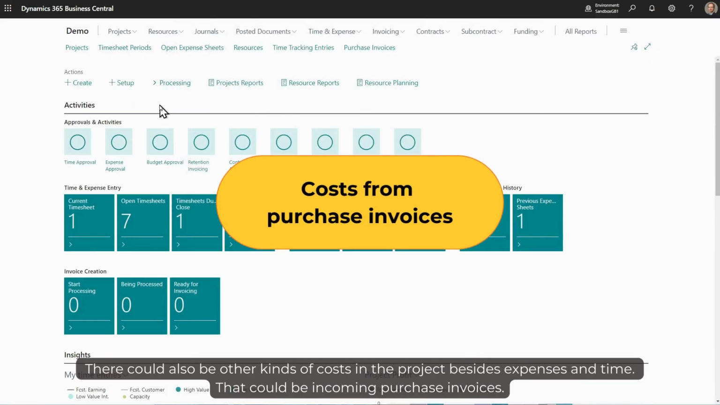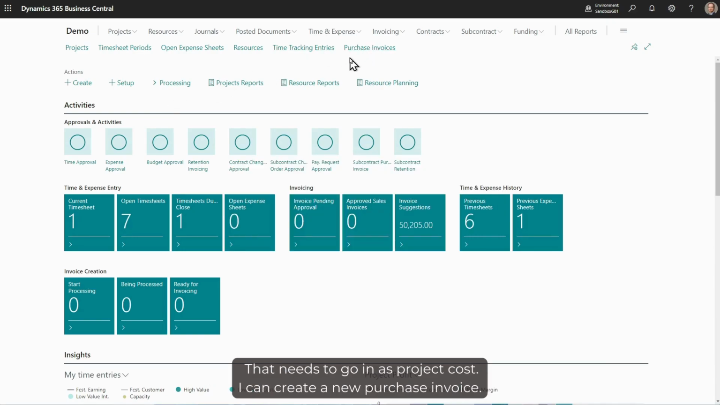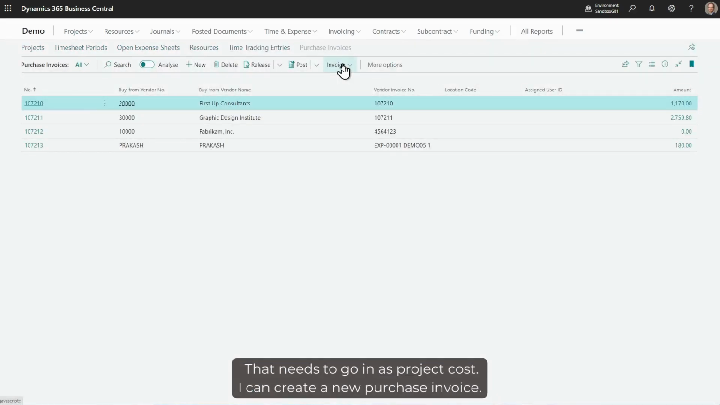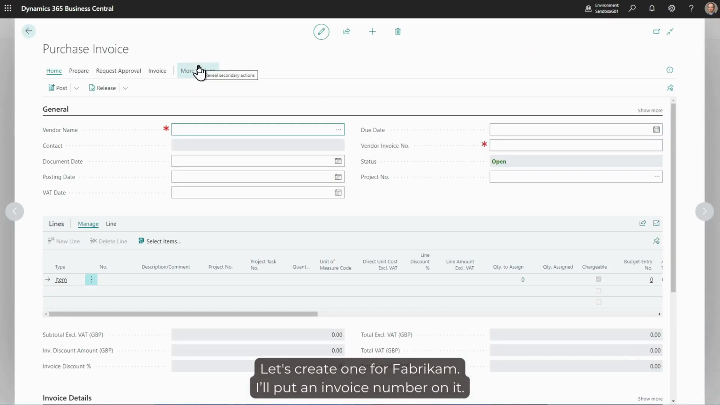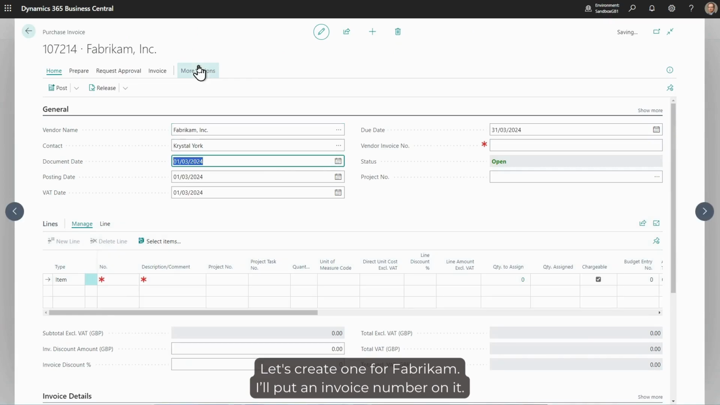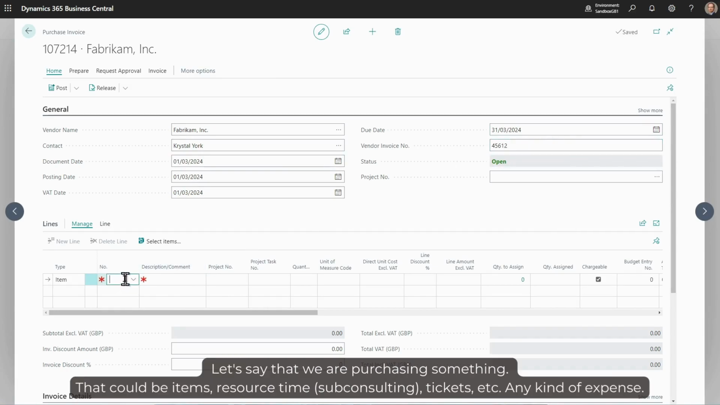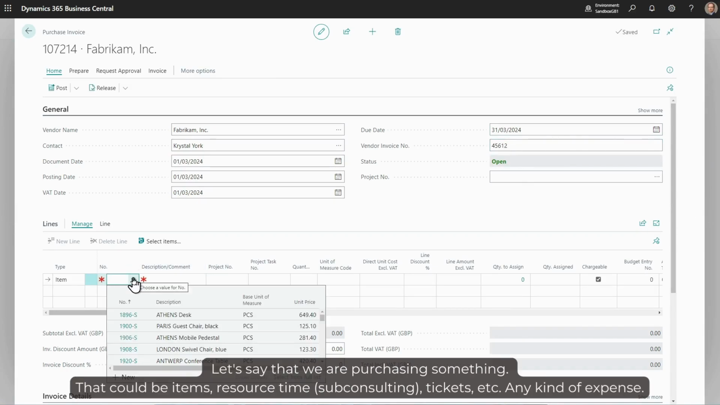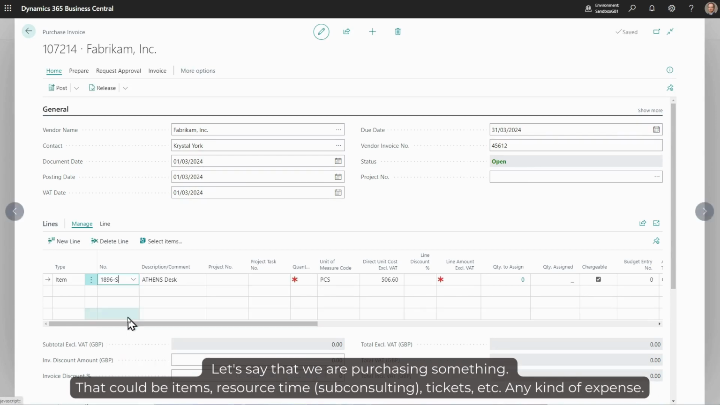There could also be other kinds of costs in the project besides expenses and time. That could be incoming purchase invoices that need to go in as project cost, and I can create a new purchase invoice. Let's create one for Fabrikam. I'll put an invoice number on it. And let's say we are purchasing something. That could be items. It could be resource time, so sub-consulting. It could be any kind of expense items for something. It could be tickets, etc.